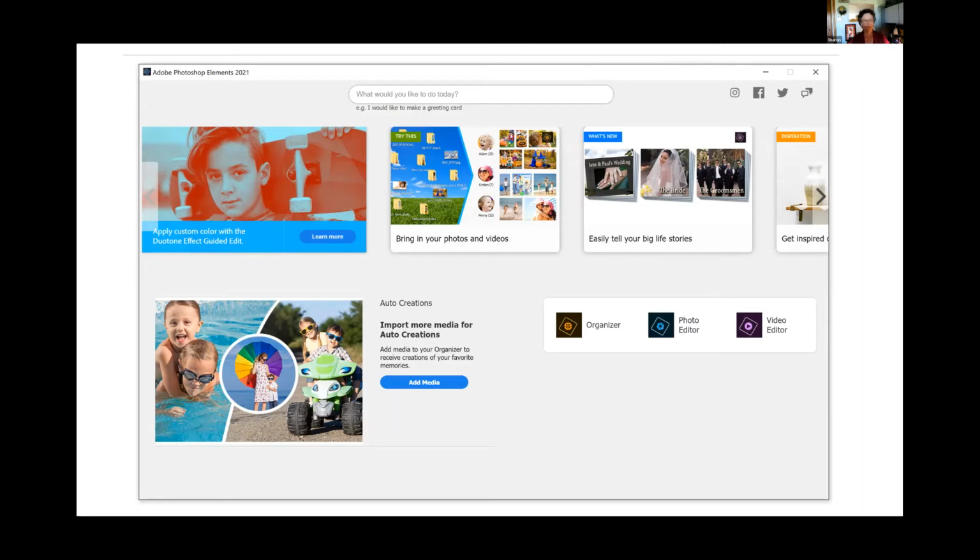But if you have Photoshop Elements, you can use the organizer. What the organizer will do is catalog your pictures. It will let you label them. Again, it's your choice about whether you want to do that. And we can, in another session, talk about storage and how to organize your images.